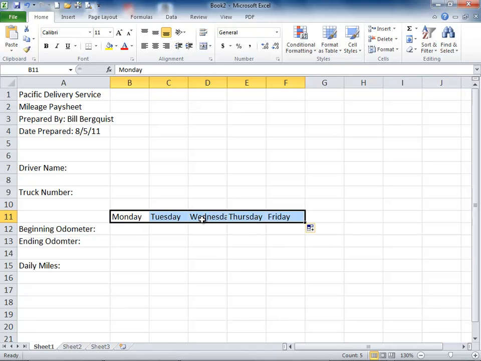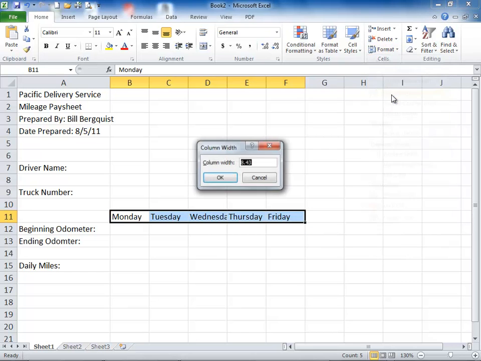Notice the Wednesday doesn't quite fit in there. We should widen these columns a little bit. While these columns are highlighted, I'll go ahead and go up here to my Format button and pick Column Width, and we'll make it 12 characters wide. That should be good.